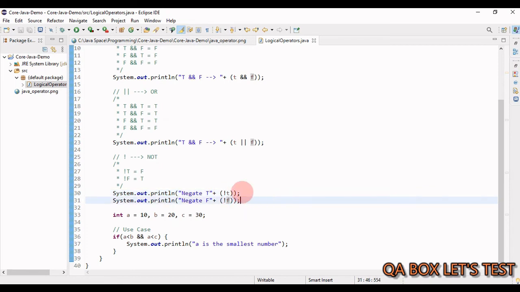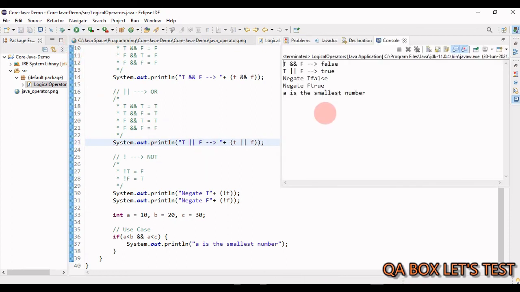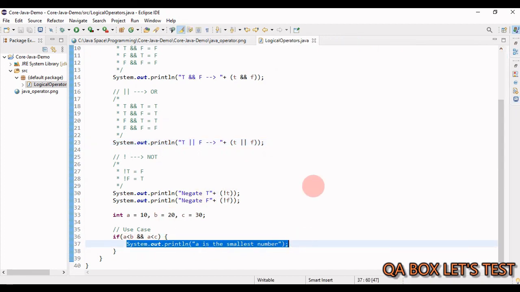Okay, so this is how you have to use it. You have to say exclamation mark and t. The output of this expression would be false, and negate false would be true. Alright, this should ideally be a pipe symbol. Okay, let's save this and run this. So yes, true and false is equal to false. True or false is true, and negate t would be false, negate f would be true, and yes, a is the smallest number.